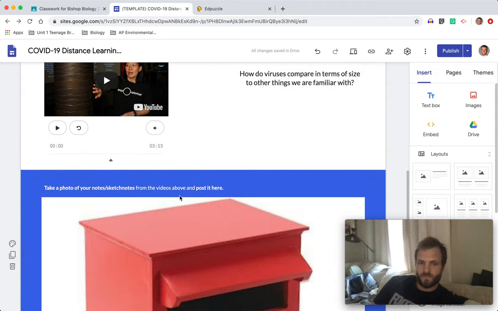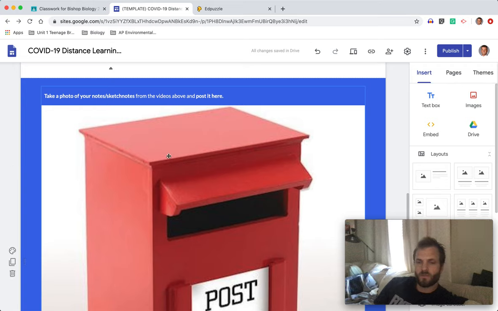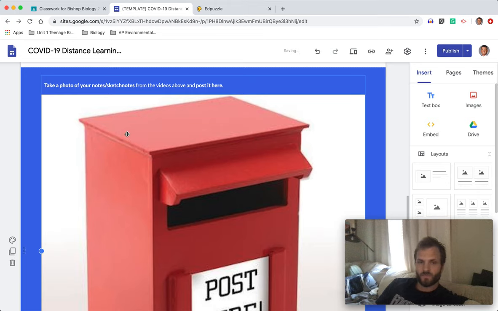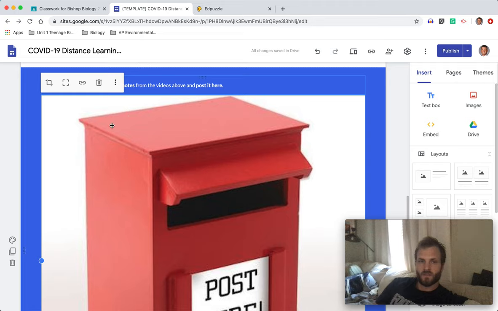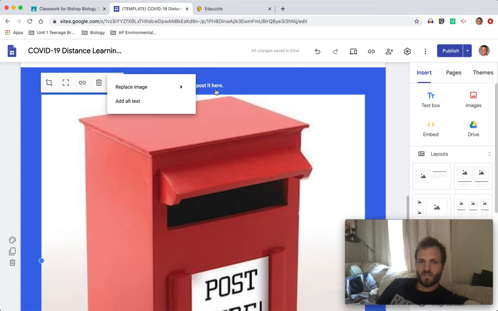Then down here below, once you've done your two or three sentence summaries on each video answering the focus question, I want you to take a photo of those notes or sketch notes that you took while you are watching those videos. And if you go down here and you double click, if you single click and then you go to these three dots here and replace an image, replace an image or select an image.